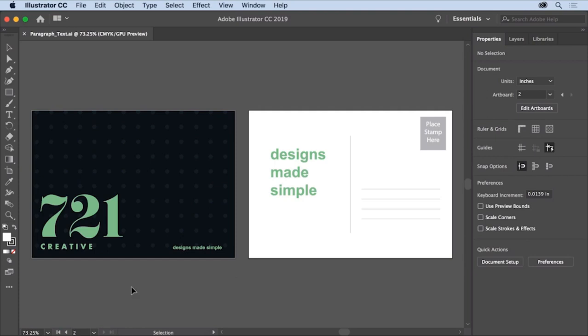tool. In this video, you'll learn about adding paragraphs of text with the Type tool and applying a few basic formatting options. If you'd like to follow along, open your own Illustrator document or this practice file from the files for this tutorial.